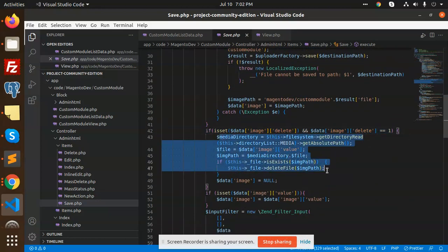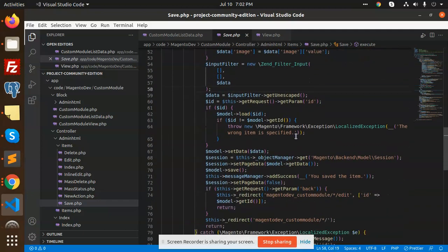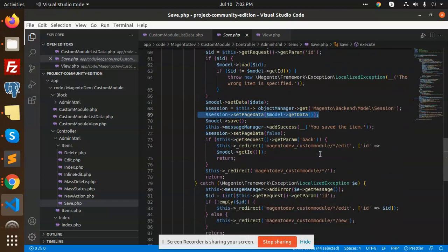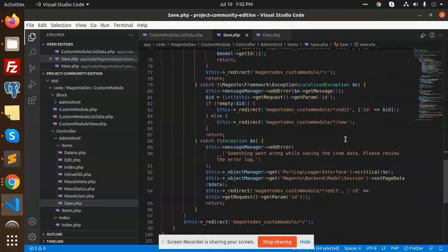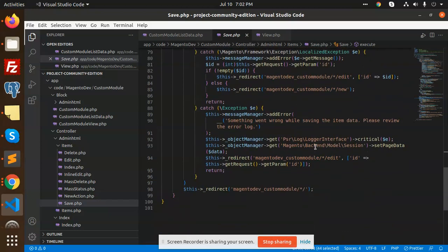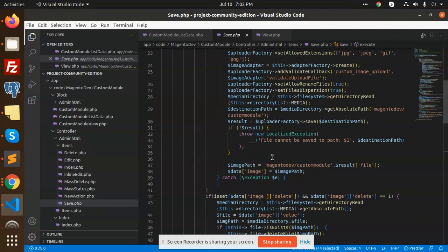So in the delete media you can delete the image and make the array empty. Okay, then you can set the data in the model. So this is setting the data, and after this, if something went wrong, you can check the log. All the logs are maintained over here. Okay, so you can see that.